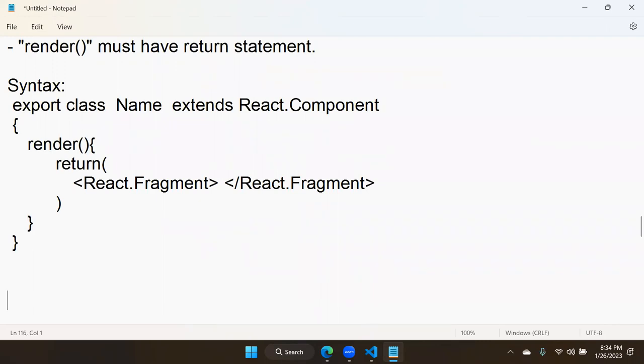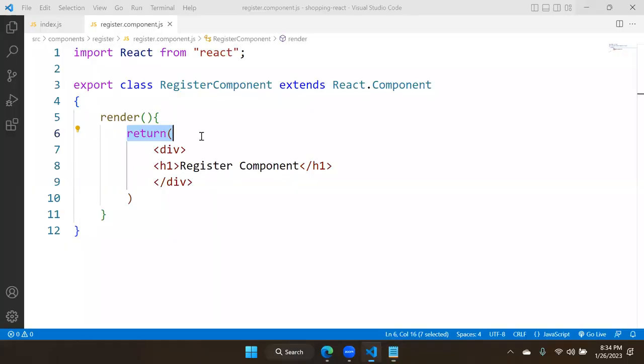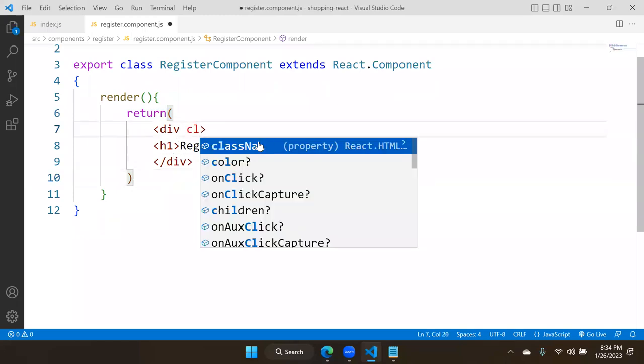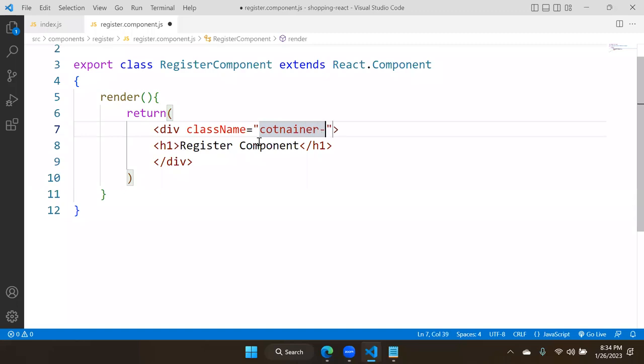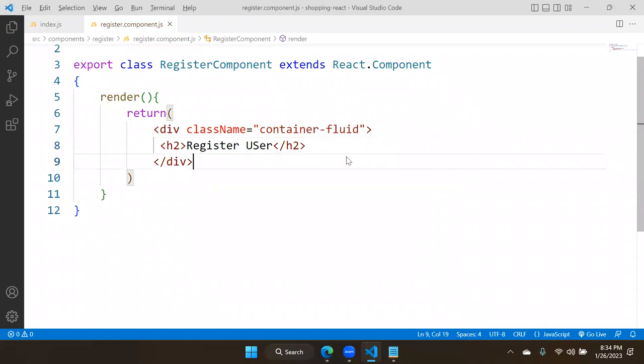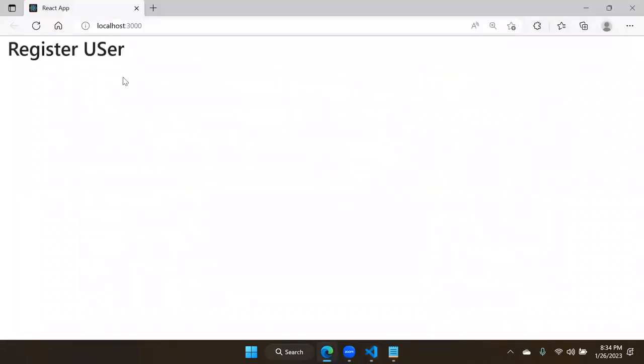So this is how we create a class component, how we design a class component. To create a class component, this is the basic hierarchy. This is the basic concept. All other features will work similarly, but there are some more things you need to know. I will put a class name, container fluid, and here just an option heading like register user, and you can see it is displaying that content.